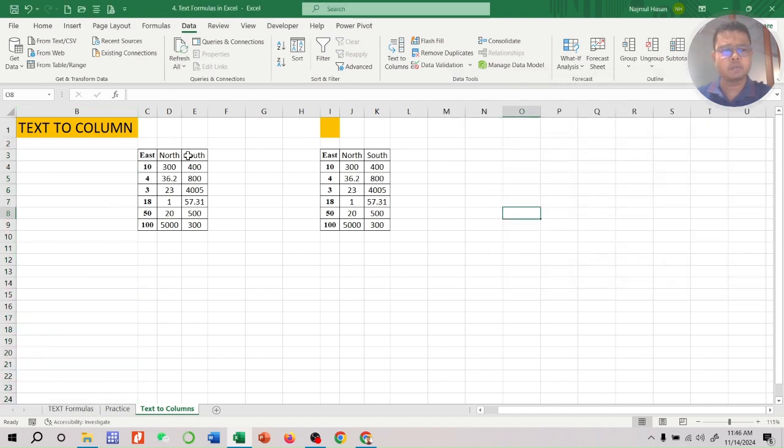So it's a very simple but powerful part of data analysis, right? Especially when you have a CSV data file. So enjoy text to column.